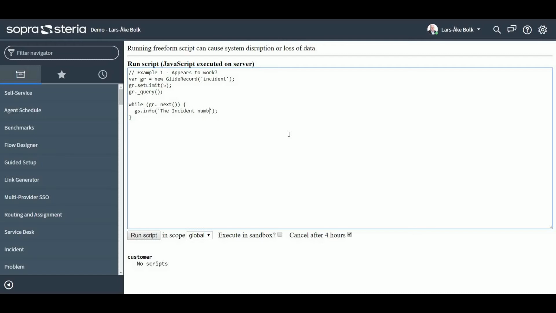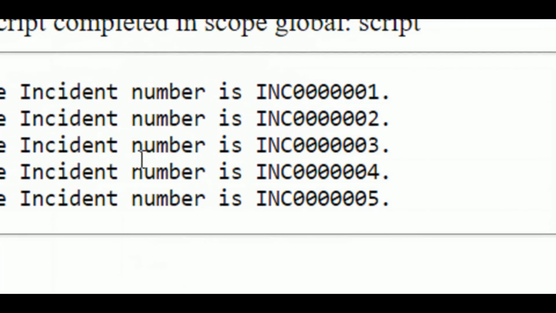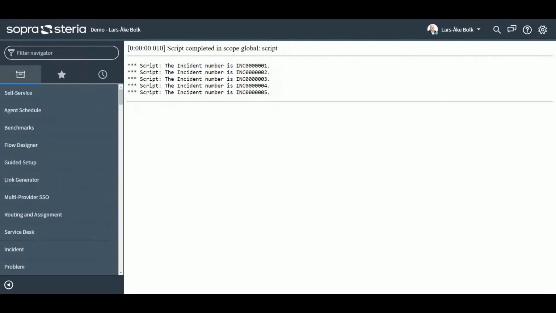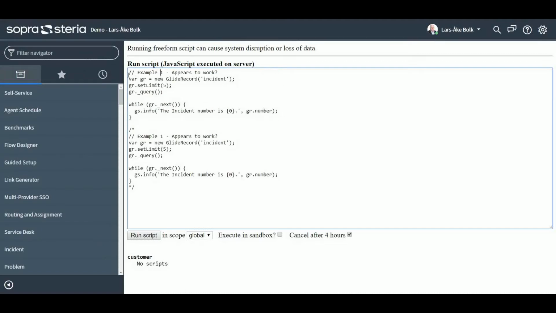Usually, we just write gr.fieldName, in this case gr.number. So, we search the incident table, we limit the result to 5 records, we do the query, and for each of the returned records, we write something to the system log. Let's execute this script. Here we can see that we get the incident numbers, and they are all different, just as we expected. So, what is the problem? Well, the problem can be illustrated in another example.